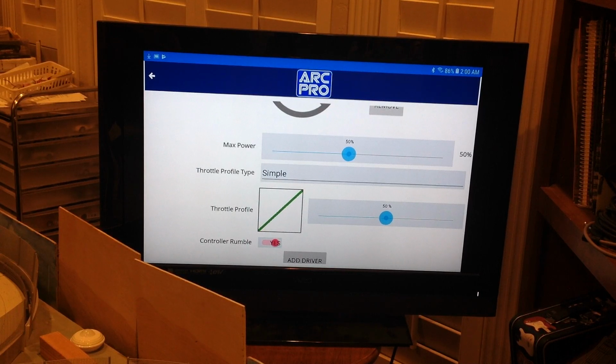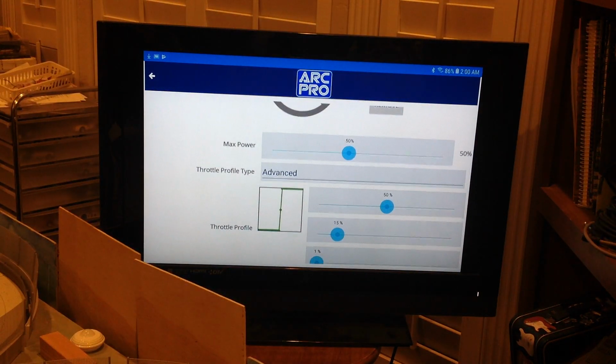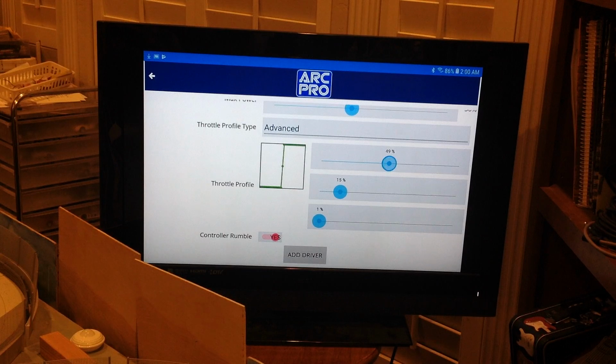Next we see throttle profile types. We start out with the simple, and we have one variable that we can vary, and you can see I'm moving the slider there and changing the shape of the throttle profile. But besides simple profiles, we also have advanced profiles. Advanced throttle profiles allow us to vary 3 variables. And we can change the shape of this curve in a number of different ways. That's the advanced throttle profile.